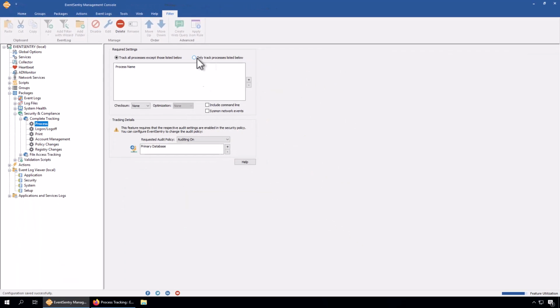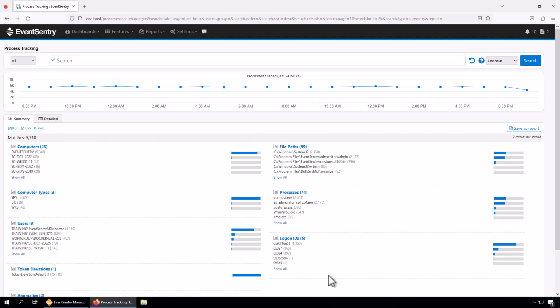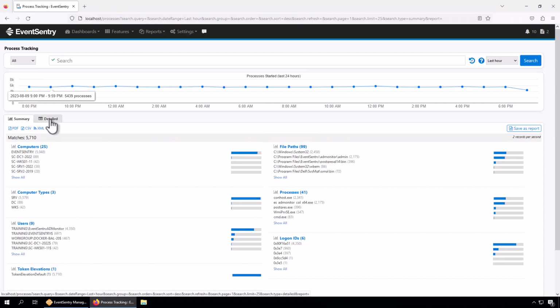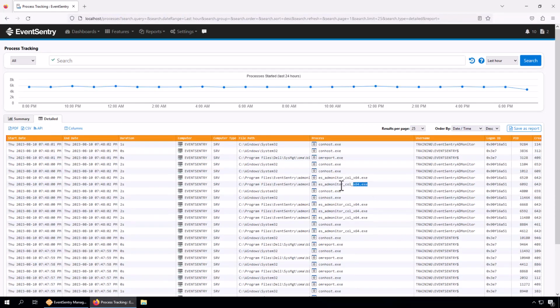But what we're going to do now is we're going to say, you know what, we don't really need to fill a database with this AD monitor collector process. We know it runs all the time. We're going to exclude that. So that'll be our first exercise here. If we hit the plus icon here, we can specify the process name, and we can take that right from here. If we click on the detail tab, we can actually copy that.